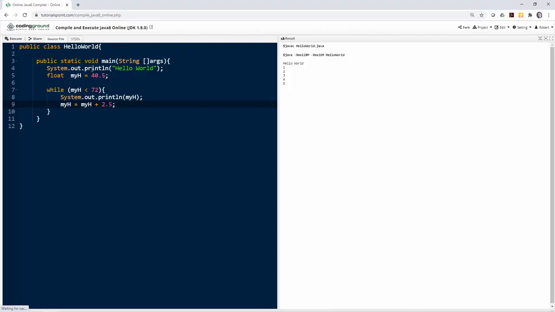So I guess what we're saying here is if we start today, this year, year 0, and I am 40.5 inches tall, while I'm less than 72 inches, and again, 72 is just 72, but it means inches, right? While my height is less than 72, print it out, and then add 2.5 inches. I probably should put enough here, right? Float. So the first time through, it's going to be 40.5.